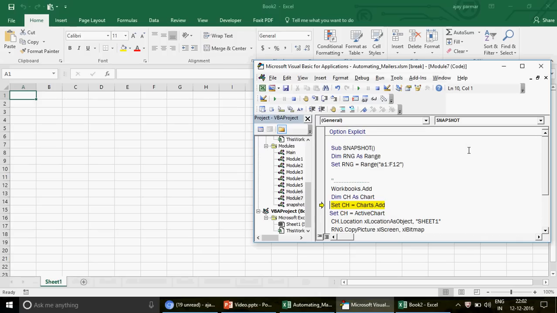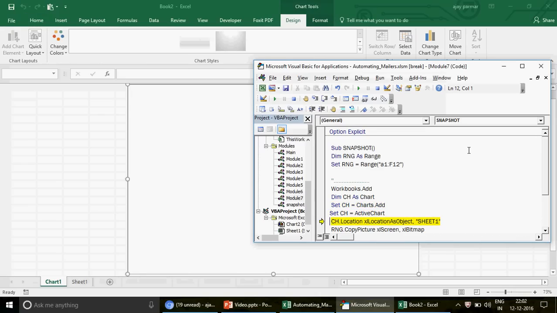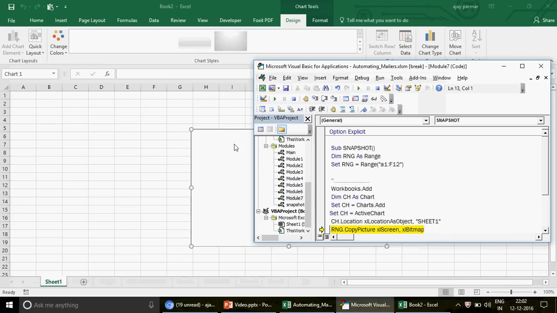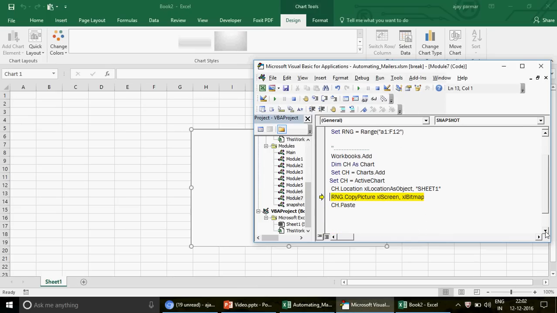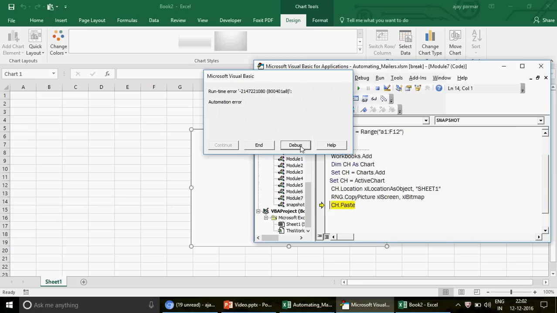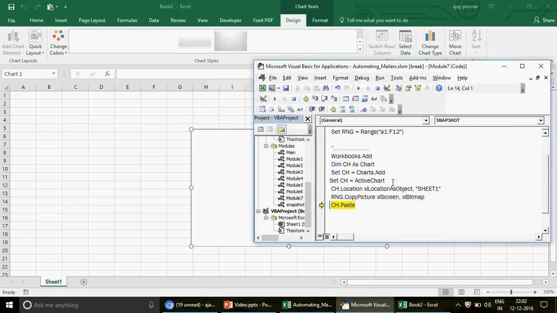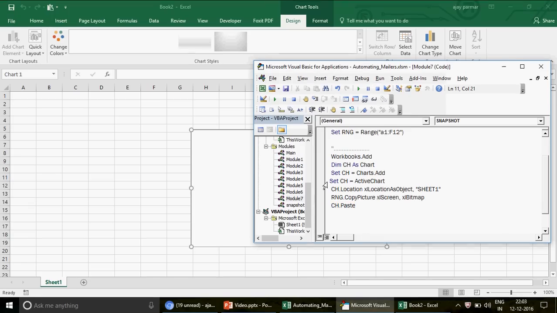Now let me run the code again. I just close this. Okay, so we're going to run the code. There we go. All right, the chart is going to be added. This is going to be the active chart. The chart is moved in the background. The range, copy picture. Now it should paste the range there. Automation error, I still get the same error. Okay, so let us see what's wrong with this.